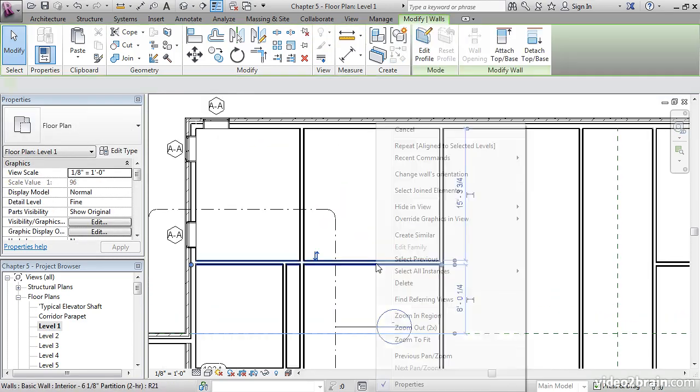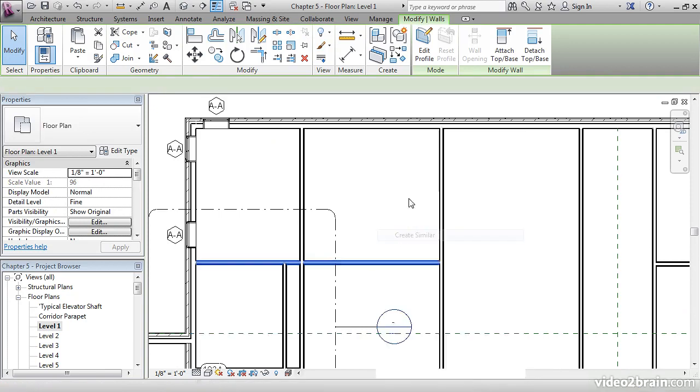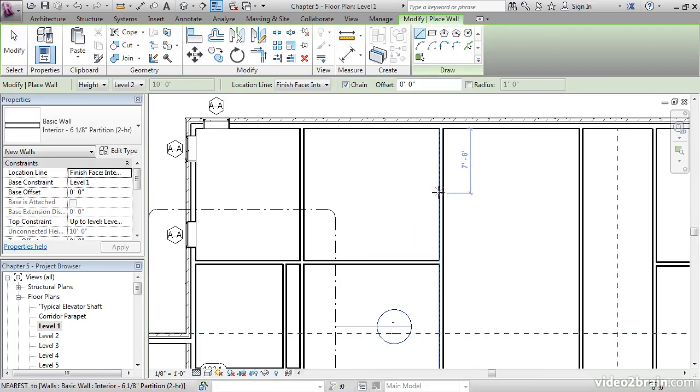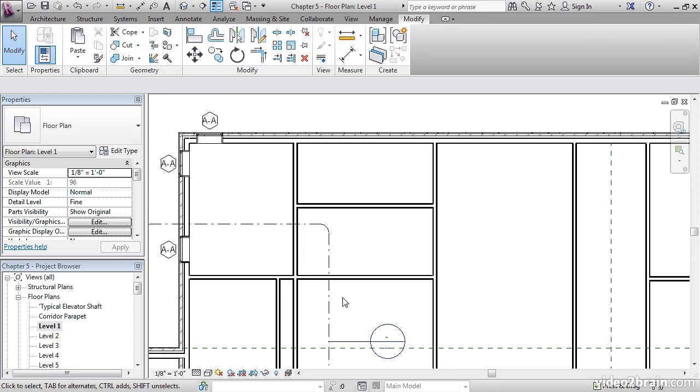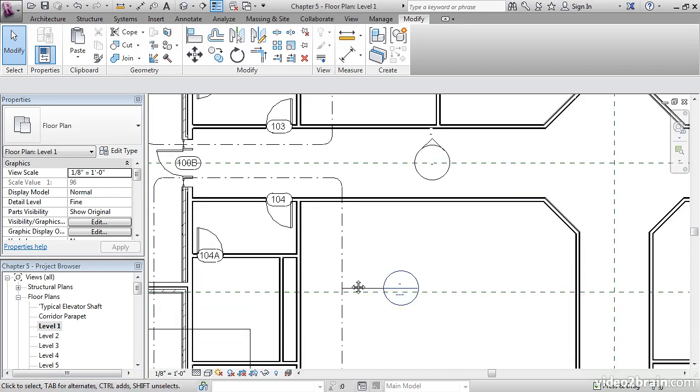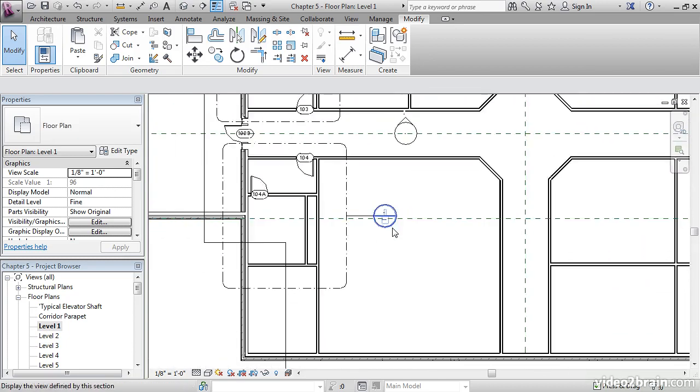I'm going to right-click this wall, and I'm going to create similar. I'm going to draw another wall down 7 feet from the inside face of the exterior wall above. Let's move down the hall a little bit. Let's draw in some more partitions.